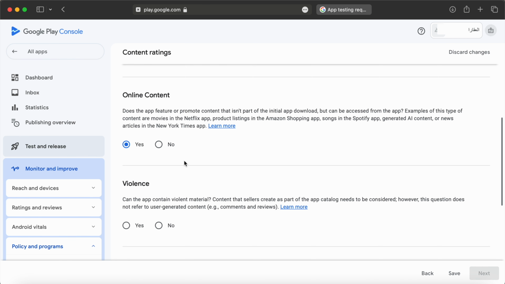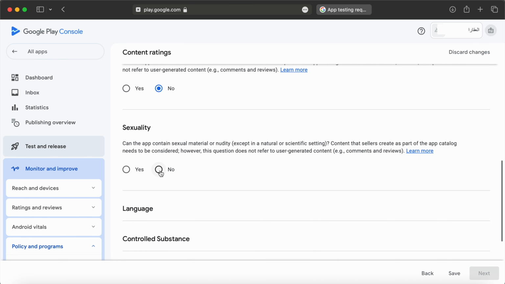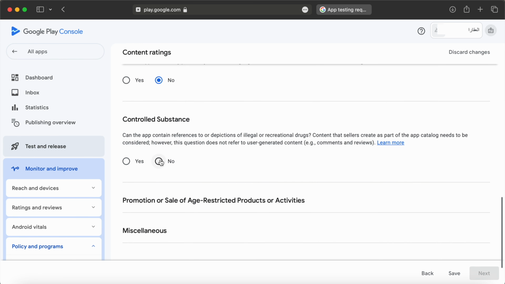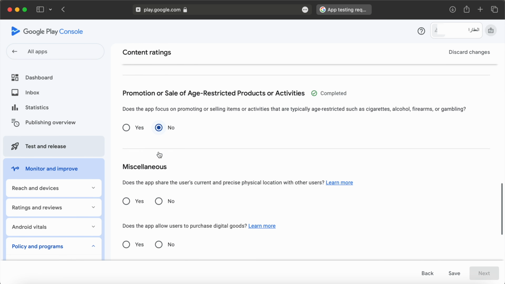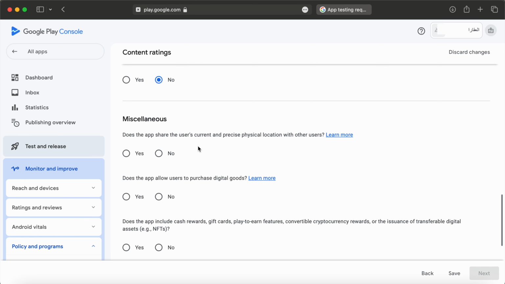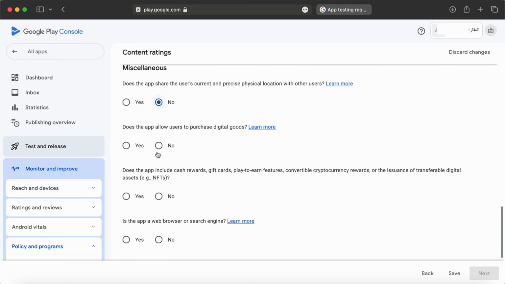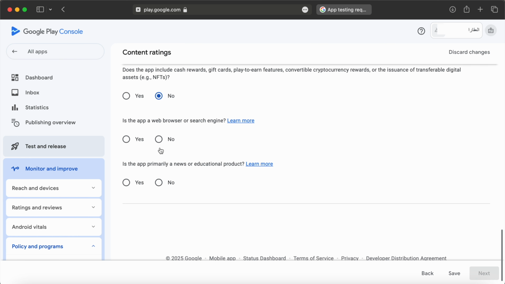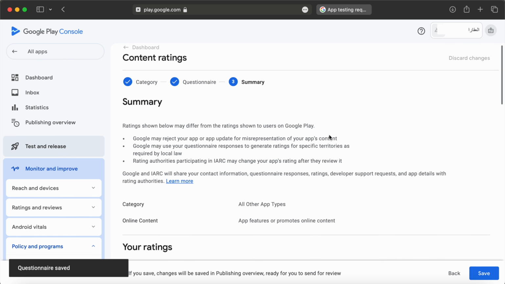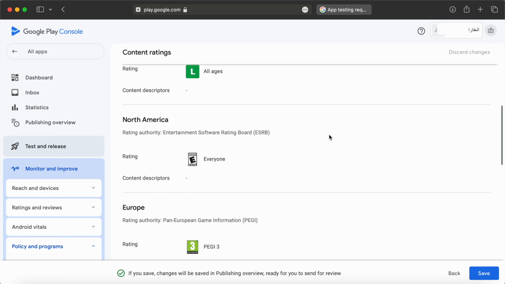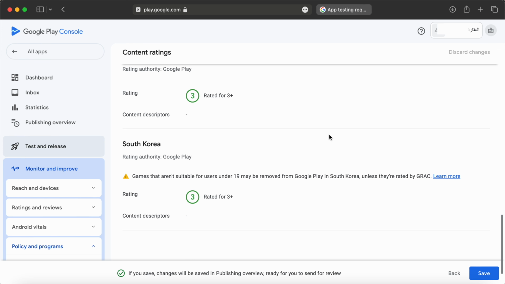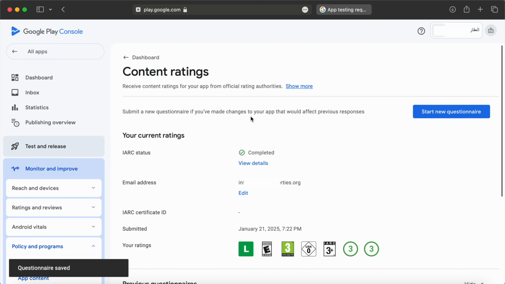Yes. Online content. Violence, no. Sexuality, no. Language, no. Controlled substance, no. Does the app share current location with others? No. Does the app allow users to purchase digital goods? No. No NFTs. This app is not a web browser. This app is not an educational product. And save. And next. And save. And we got the rating of 3 plus.